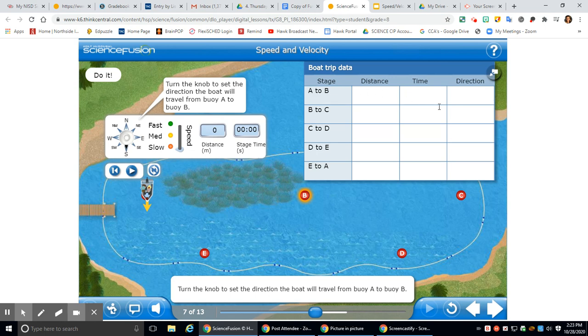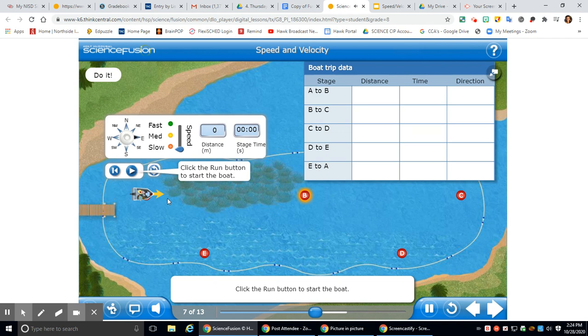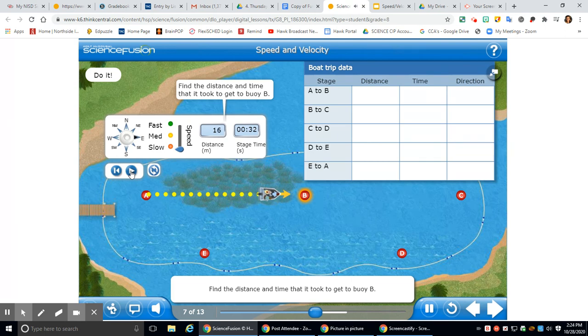Okay, so I will do the first stage with you, and then you will continue on the next stages on your own. So what I need to do is I want the boat to go from buoy A to buoy B. So I'm going to use my compass over here to point in the right direction. B tells you to go slowly through the marsh. Click the Run button to start the boat. Now that I'm in the right direction, east, I'm going to set my speed. The highlight tells me I'm orange, so I'm going slow. So I'm already ready to collect data, so I'm going to hit play.